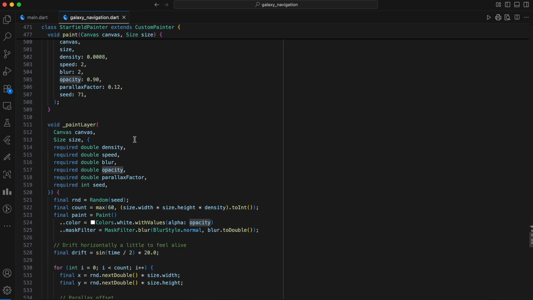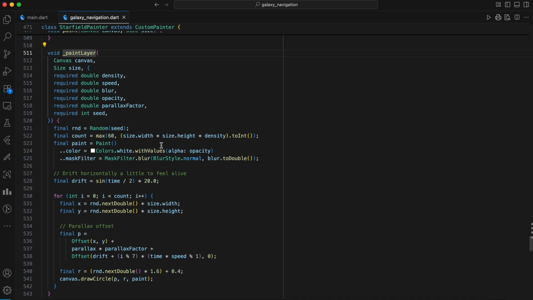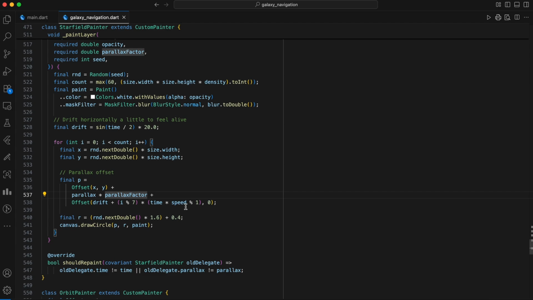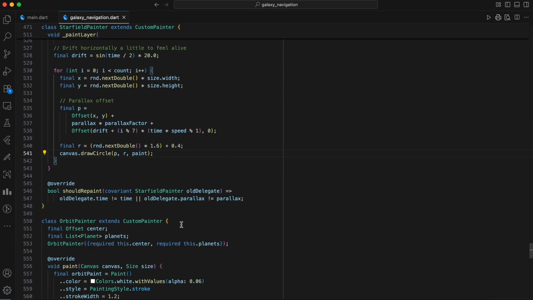This layering approach creates a parallax effect, where the stars in the foreground appear to move faster than those in the background as the user pans the camera. The paint layer method uses a seeded random generator to consistently place a calculated number of stars, applying a subtle horizontal drift over time and a blur to simulate glowing. By giving each star layer a different parallax factor and having them drift at different speeds, we create a sense of deep space and motion as the camera moves. The should repaint method is optimized to only redraw the stars when the time or camera parallax has changed, ensuring high performance.